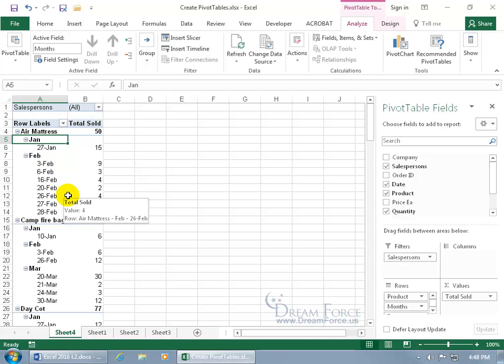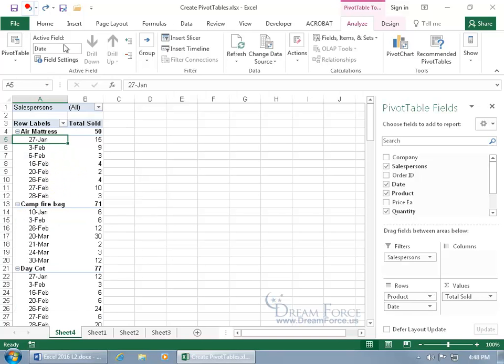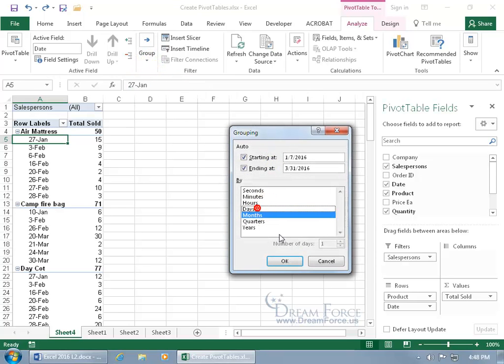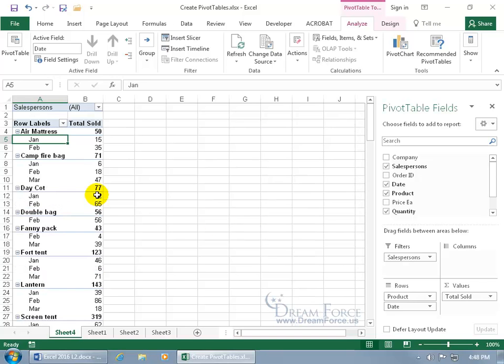If I didn't want to group it by days, then I can hit undo and try it again. Click on group, group selection. Get rid of days. Just group it by months. Click OK. And boy, you could have fun with that and get very particular with your dates.